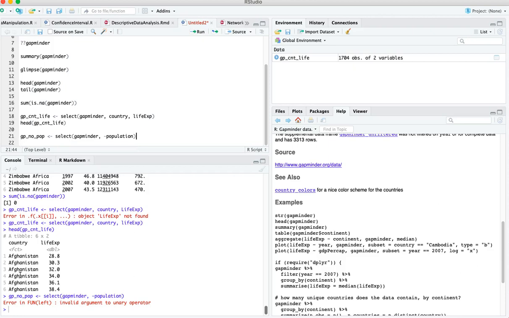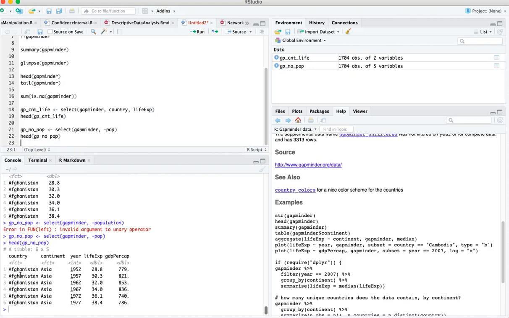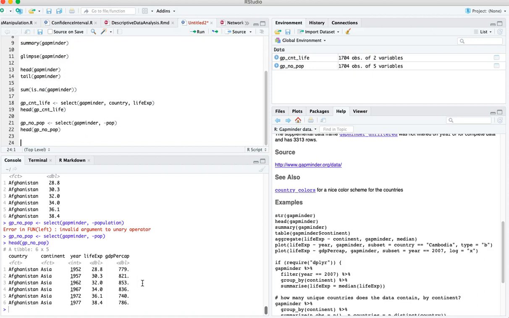Go ahead and run that, and it is actually pop, not population. And then we'll look at the head of that, GP no pop, and run that. And that looks exactly like what we were expecting as well. We have the full data set with everything except the population. Both of these are just helpful when you want to create new data sets, but you don't want a bunch of extraneous columns that you're not going to use.